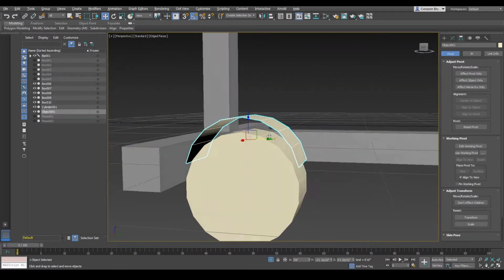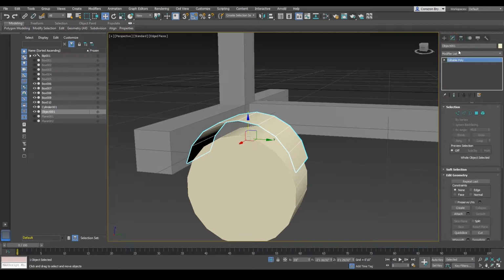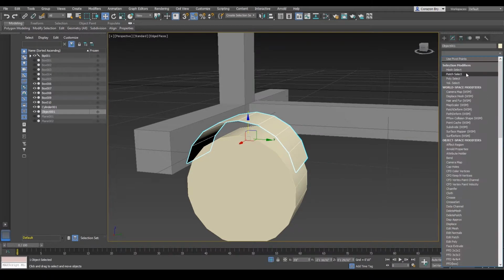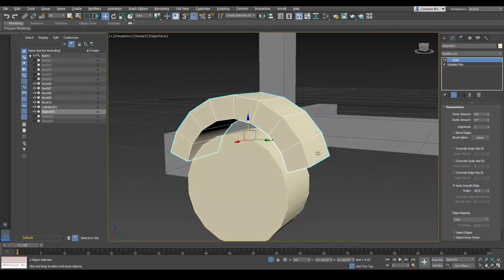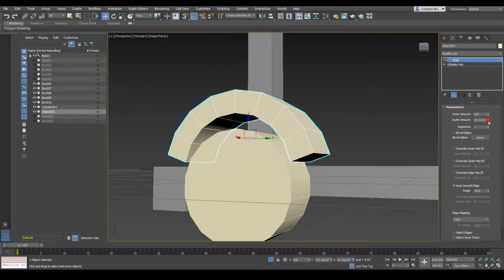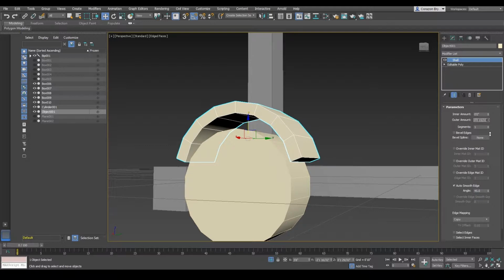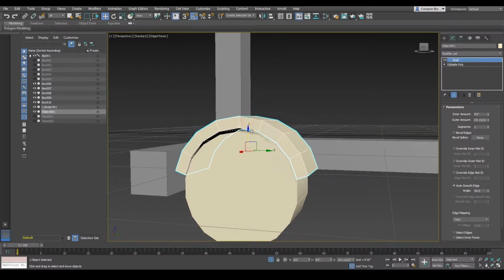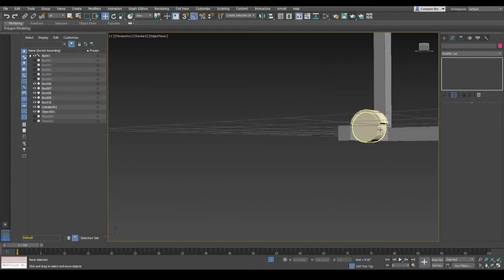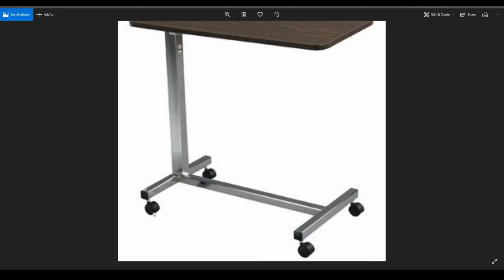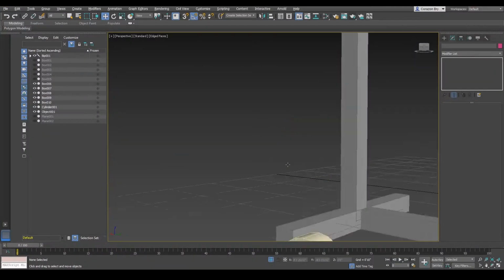You don't want it to be paper thin, so go to the modify tab, modifier list, and we're going to be adding a modifier called the shell modifier right here. Okay, that will allow us to have thickness on our mesh, and that's way too thick. Just bring down the outer amount a little bit, and then you can just move it down. There you go. So we've got that shape going, that shape that we see here on the wheel.